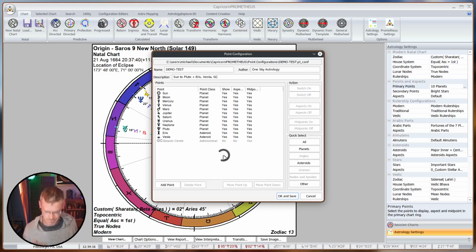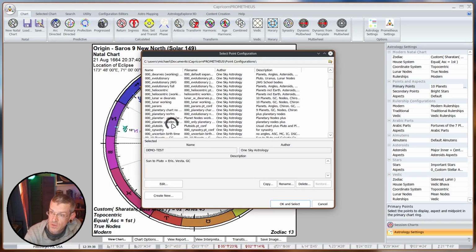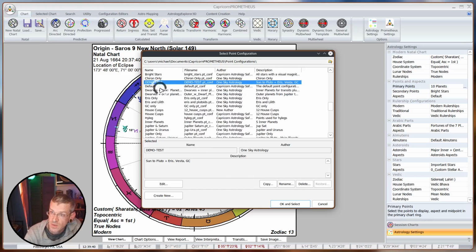So if I want the option to come in here and edit it really quickly, just switch on, switch off once it's added. I can switch things on and off. That becomes useful to me. You might find it useful to you. The point is, now we've added these points and we've created our own whole new config. So we have demo test now.